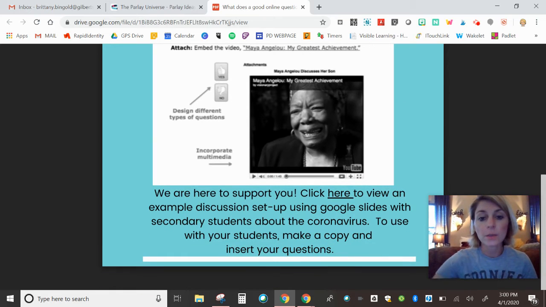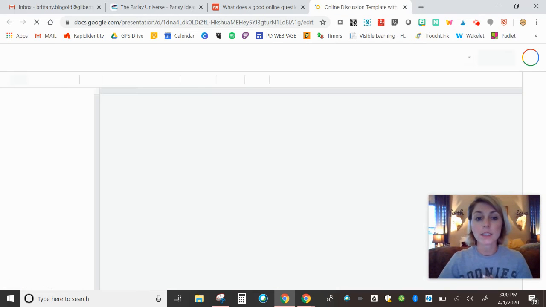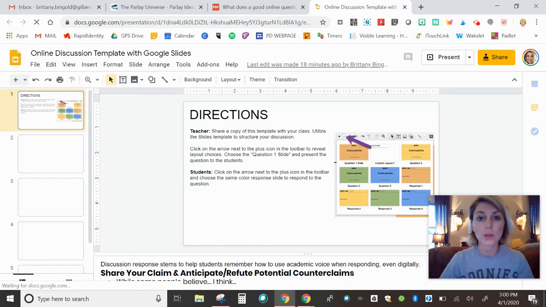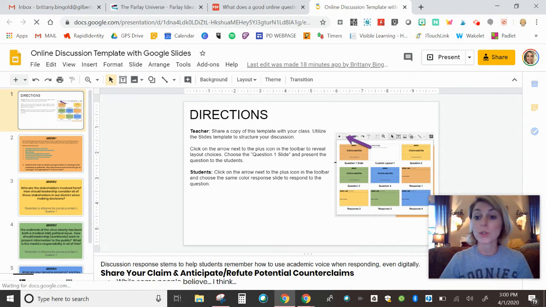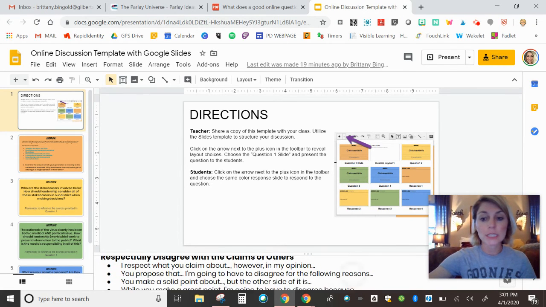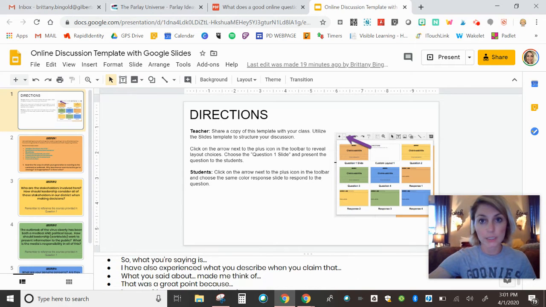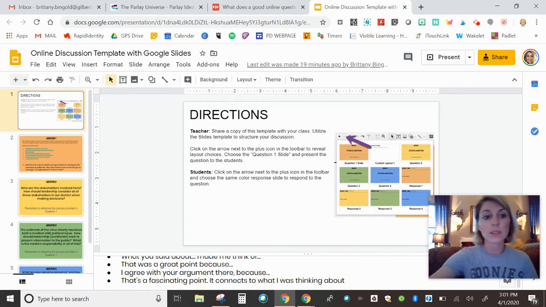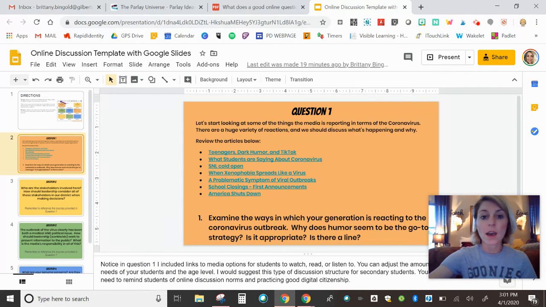If you scroll down on the PDF, I have made a Google Slides template for you guys. If you click here, it's going to take you to a template that you could copy and use with your students right away. There's directions here for the teacher on what to do and the students on what to do. I also included on the bottom in the notes just some starter stems for good conversation and good discussion.